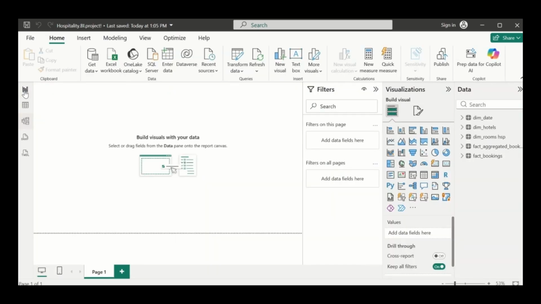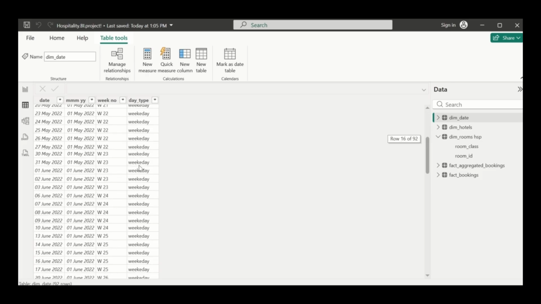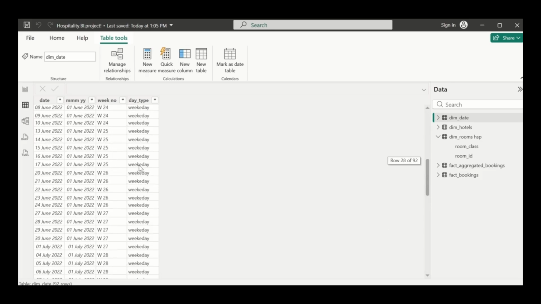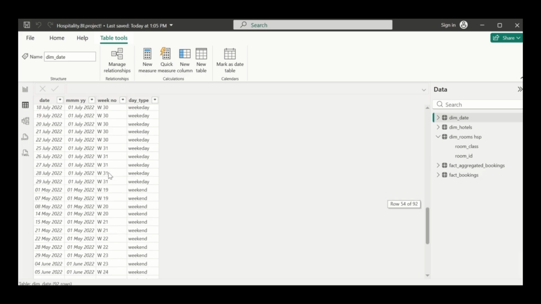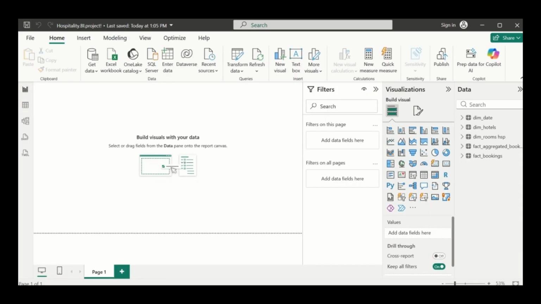So after that, you'll come to report view, and you'll start building the key metrics. So first of all, we are going to add some new columns here. In this date table, we want to add a new column for week number and a new column for week day type. Now let's just add a new column for week number because we already have the day type.